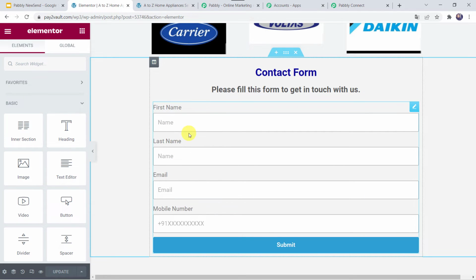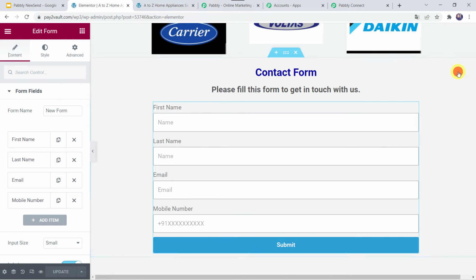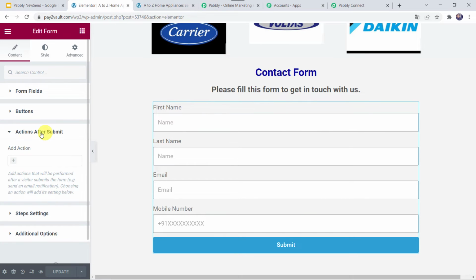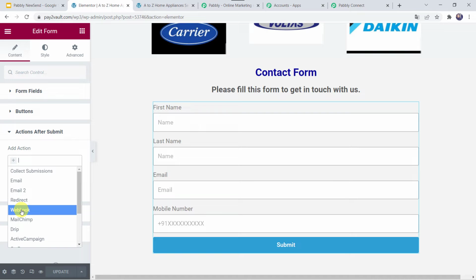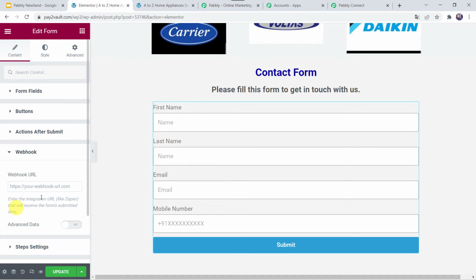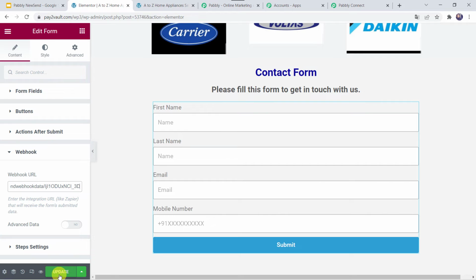But for that, we need to create a link between this particular form and Pabbly Connect. For that, we have to just click on any of the fields over here. Okay. And here we can find the form fields. Just minimize the form fields. Here we can find the actions after submit option. Click on it. Here we have to add the action. For that, click on this plus sign and add the webhook as an action. And as soon as we click on webhook, here we can find a webhook action activated over here. Simply click on webhook, and here it is asking for the webhook URL. So here we have to paste the same webhook URL which we have copied from Pabbly Connect and click on update.